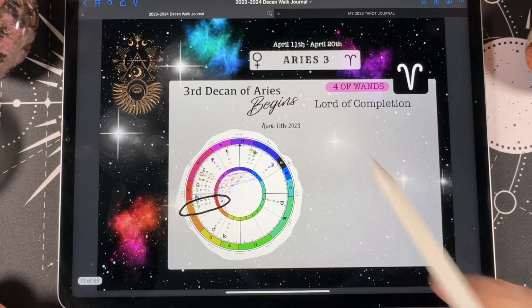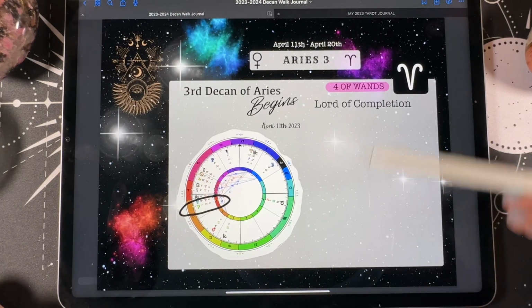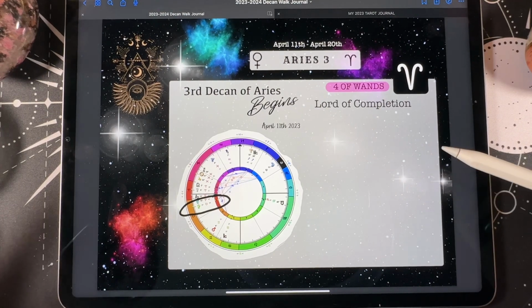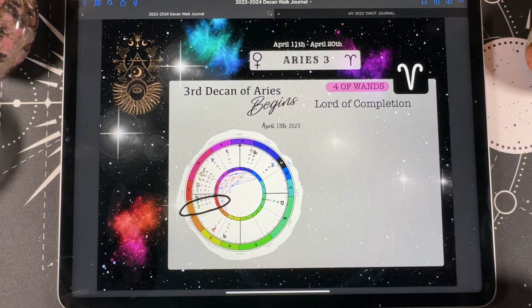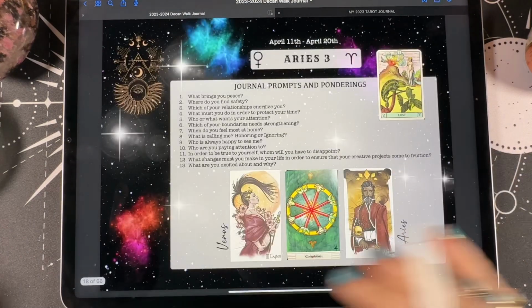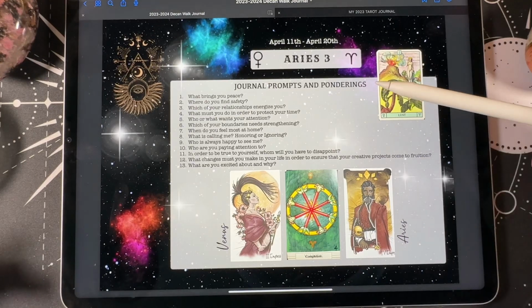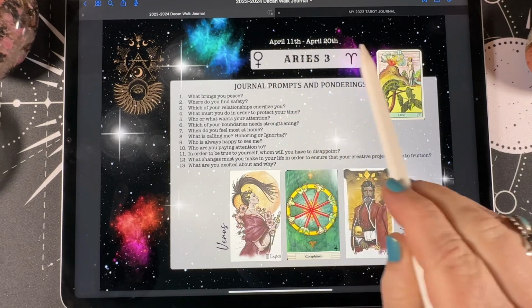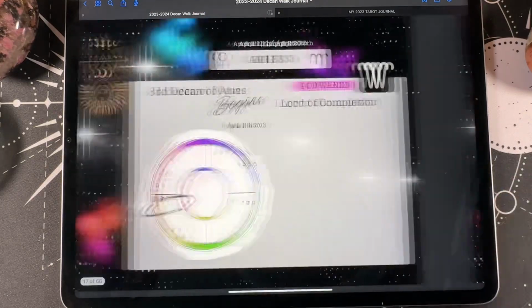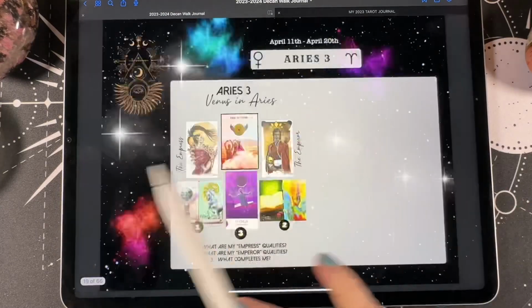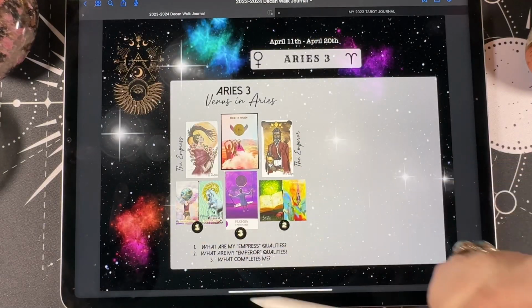This is what was actually in the sky on April 11th. I still have to do my research on the ancient and/or Greek and Hermetic spirit associations, which I'll be putting here. And then I've got my journal prompts and ponderings for the third one. I have put the dates in. You can easily do the same thing using your app. And then this is the spread.